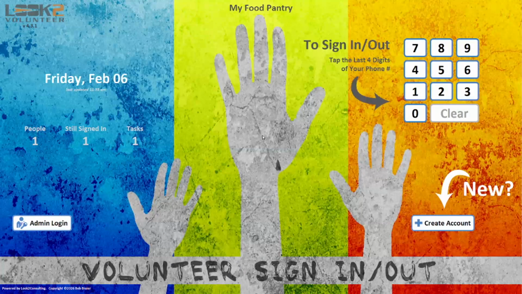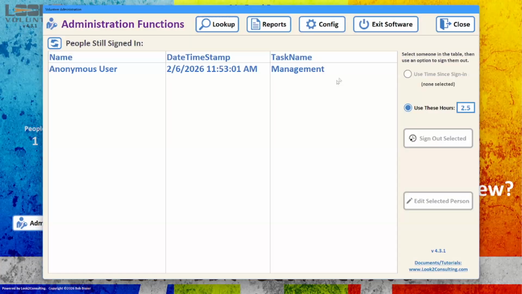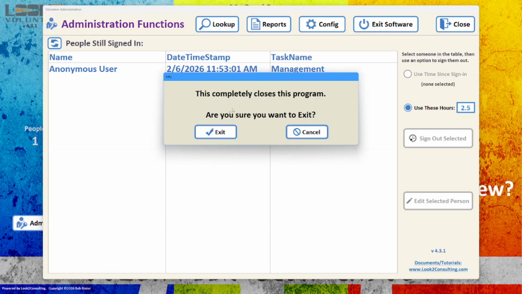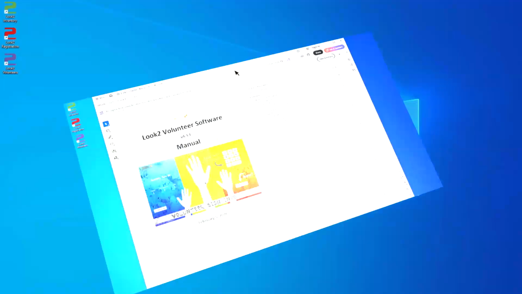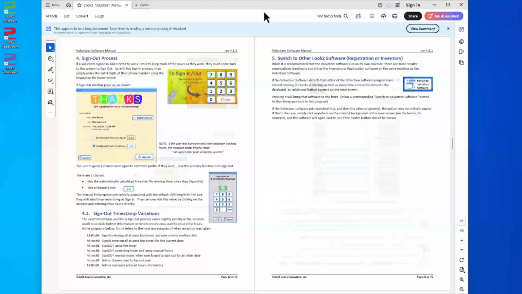The software is designed to run in kiosk mode. So to exit the software, you must first log in again as admin. Then you can click the Exit Software button. Please review the volunteer user manual for more details on software operations, reporting, and more.